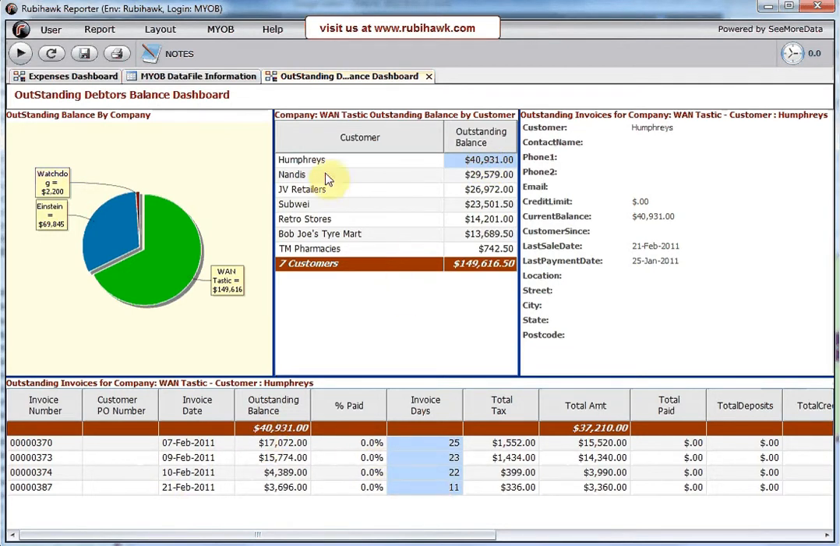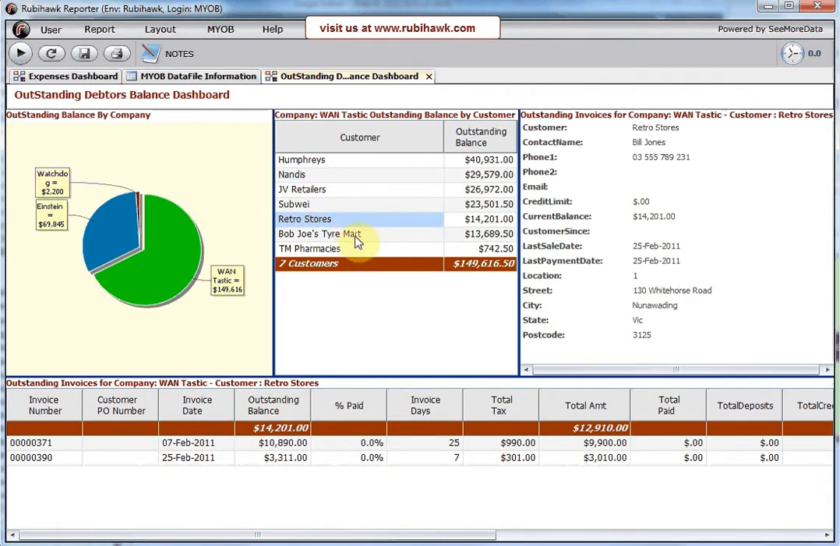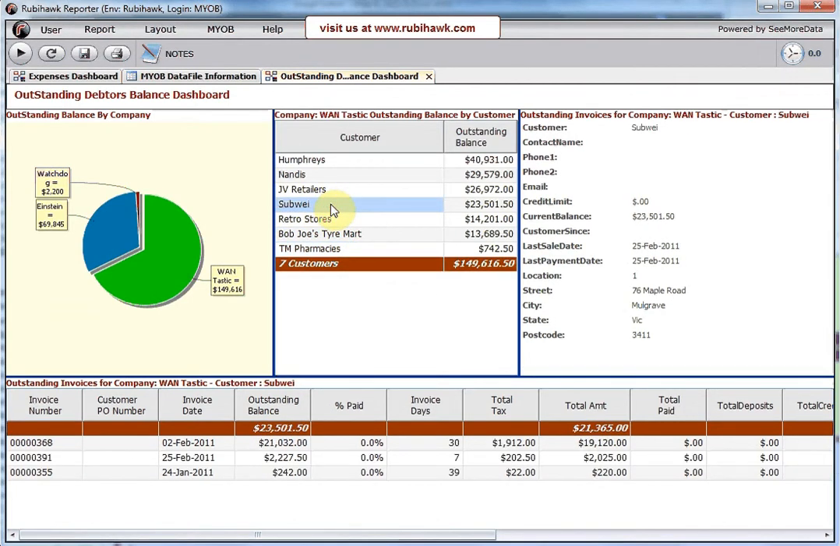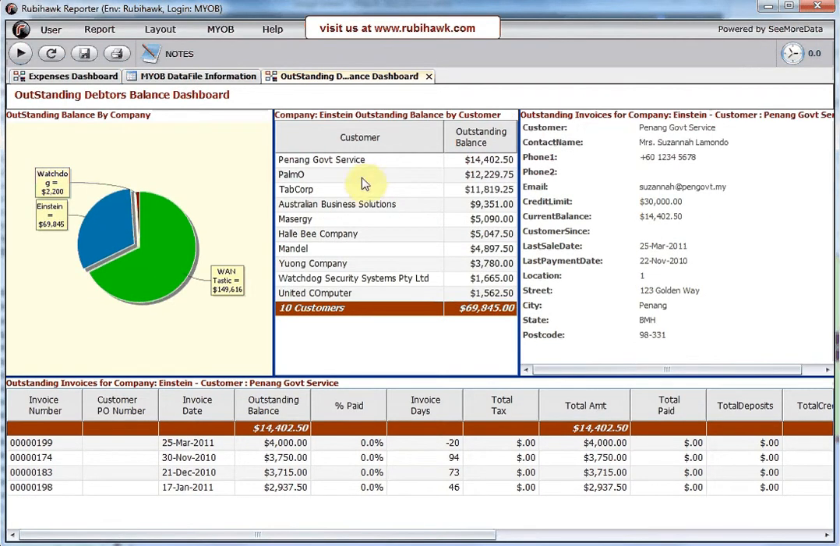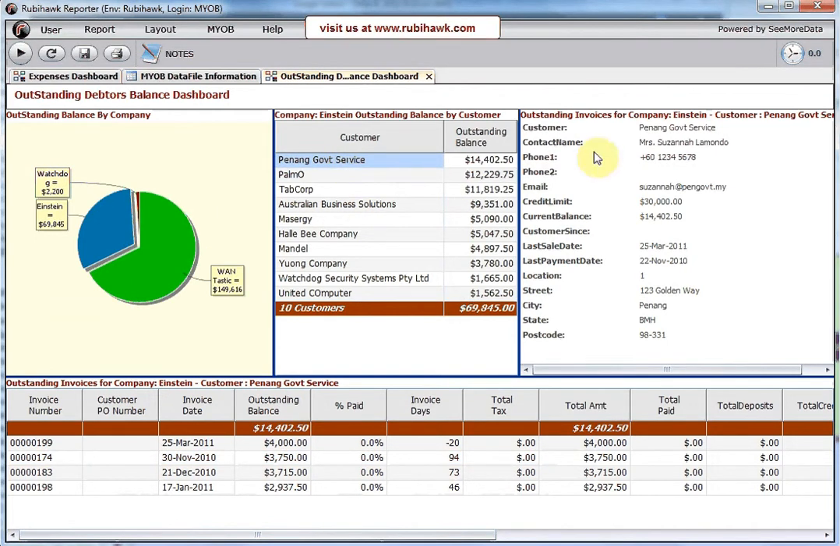We can also see how long the invoice has been outstanding based on current day. As we analyze our debtors, we can see exactly how long an invoice has been outstanding. Since we have the customer's contact details from MYOB, the Rubihawk dashboard enables us to call them fast. Knowing what we're calling about and exactly how long each invoice has been outstanding.